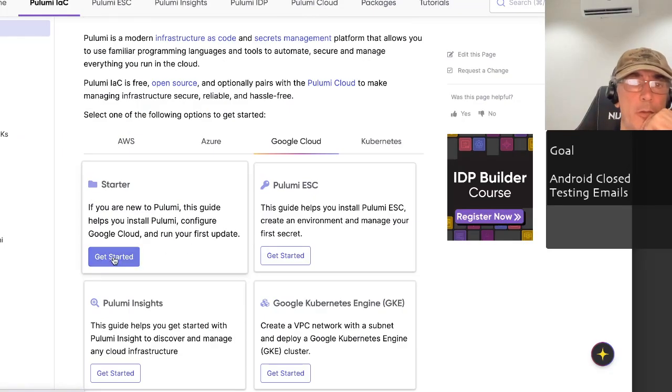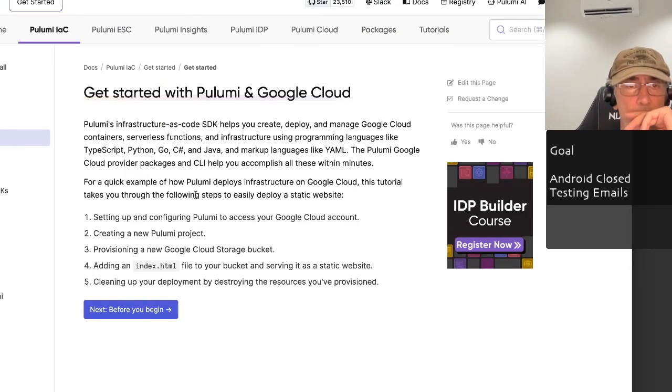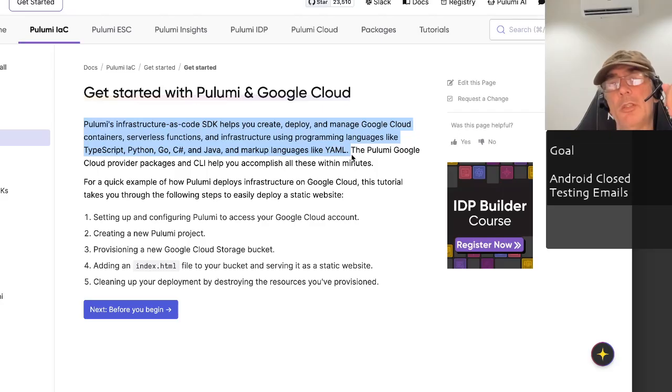So let's try the first start. Get started with Pulumi and Google Cloud. Pulumi Infrastructure as Code SDK helps you create, deploy, and manage Google Cloud container serverless function infrastructure using programming languages like TypeScript, Go, C#, and Java, and markup languages like YAML. The Pulumi Google Cloud providers, packages, and CLI helps you accomplish all of this within minutes.